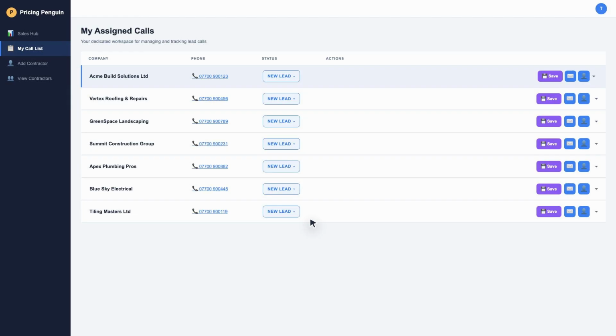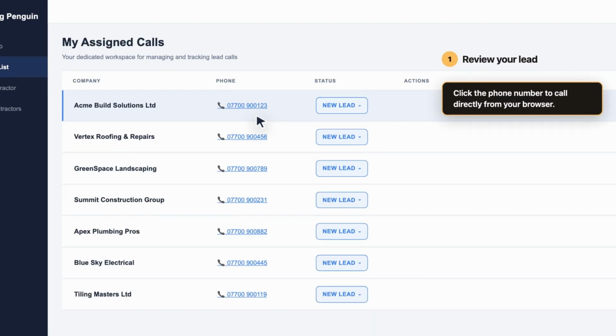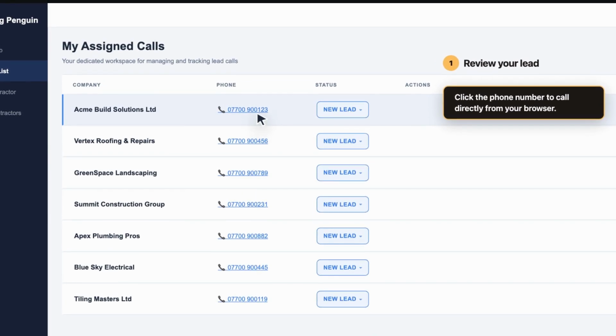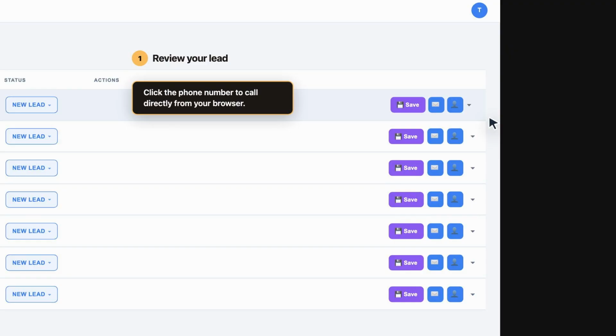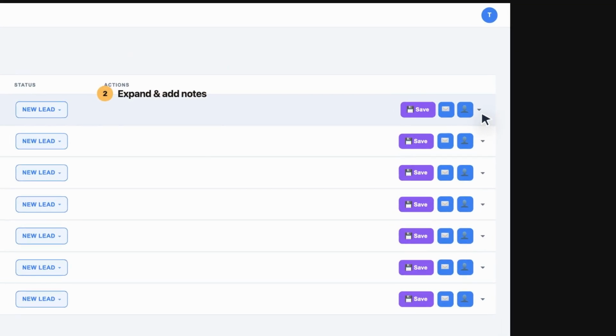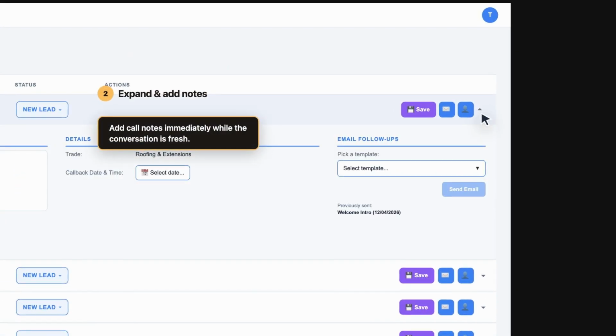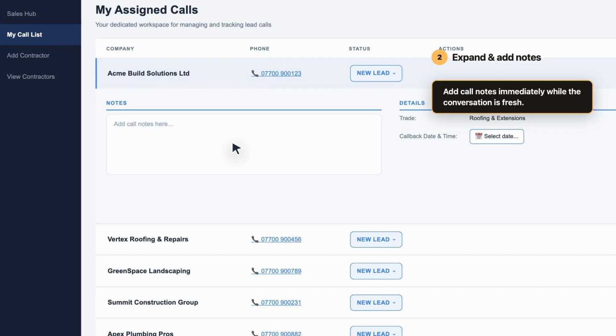In your dashboard, you'll have all of your potential leads listed, where you can view and then call them. Click the phone number to call them directly from your browser. To see more and then add notes, press the expand icon on the right of their section. Add call details and information relevant after or during the call.